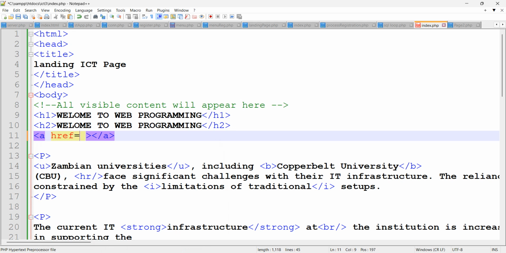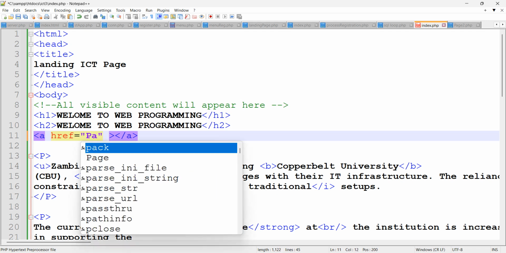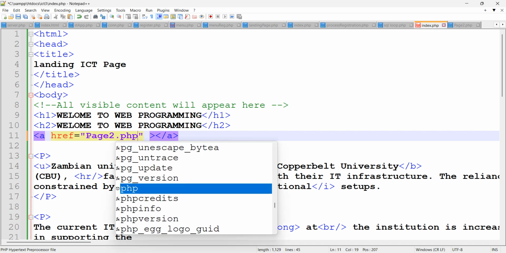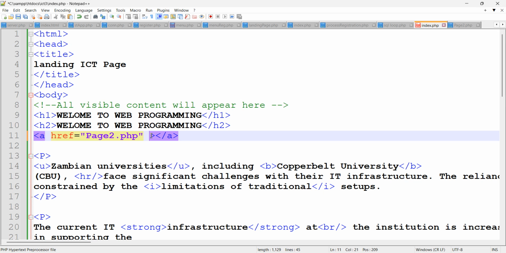So the hyperreference component is the one that points to where you're going to link this anchor tag. So we are going to link it to page what? Page 2. So we are specifying where it is going to point to. So page 2 is page2.php. Good. So this is where it's going to point to. So the anchor tag or the hyperreference can even reference what? A URL.